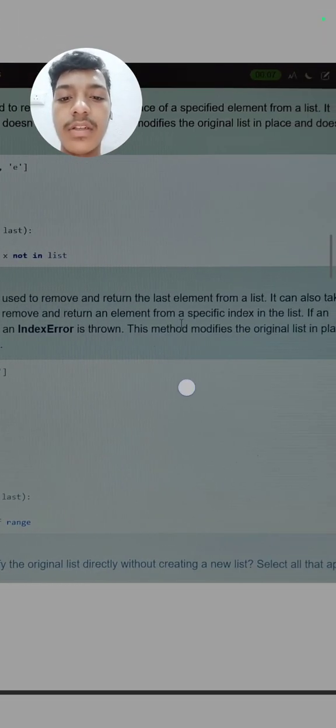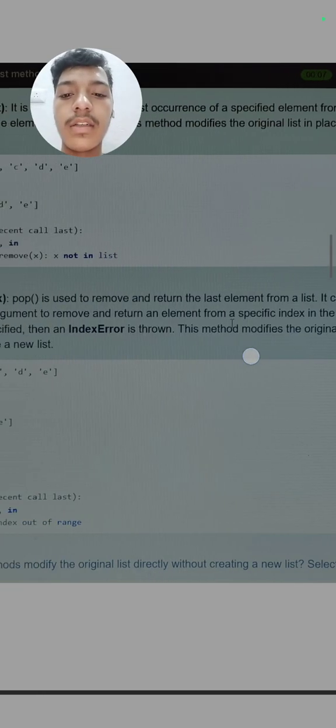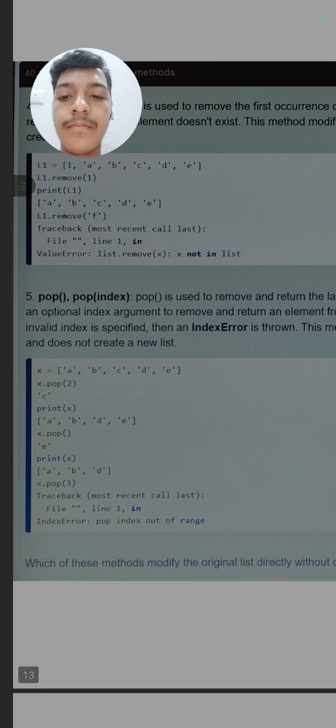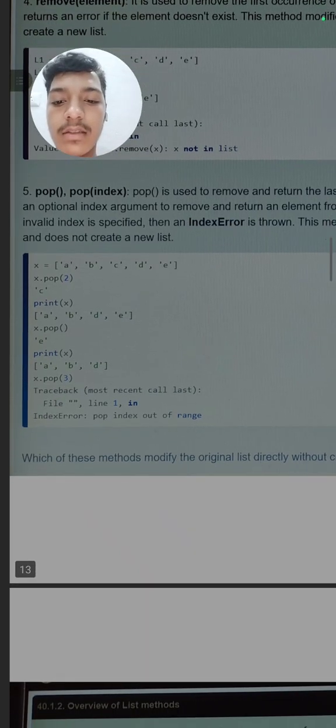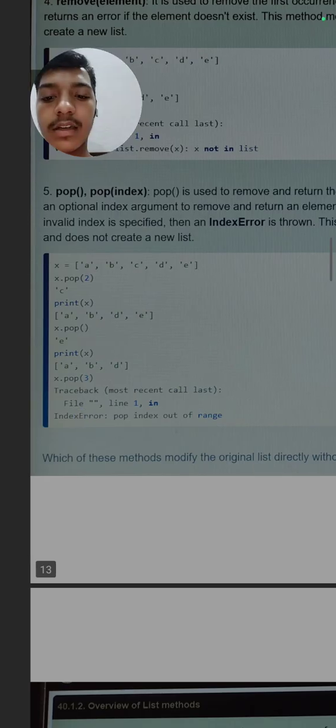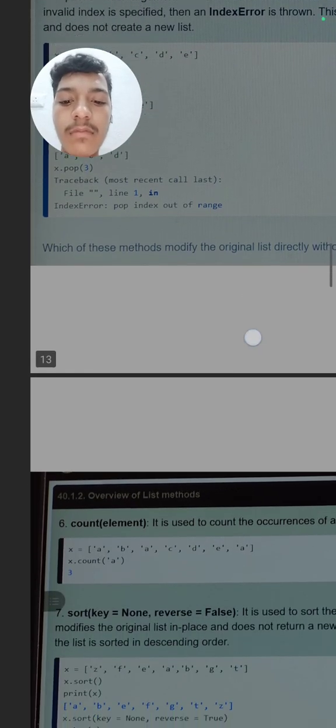Next is pop(index). Pop is used to remove and return the last element. So pop will remove the last element from the list if there is no index provided, and if we give an invalid index, then it will throw an error, IndexError, as here it is written IndexError. I have highlighted this part, you can see. So this is another example.